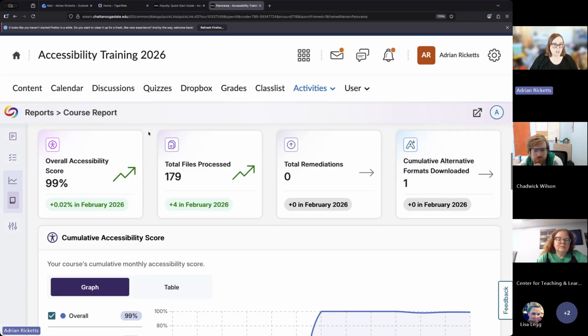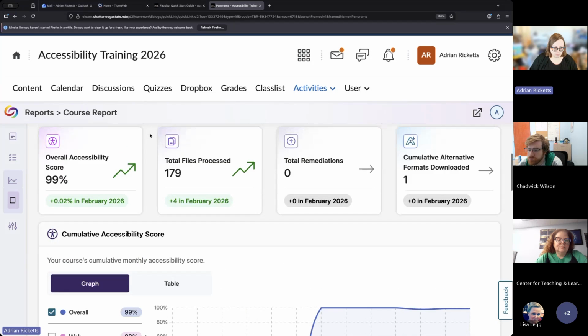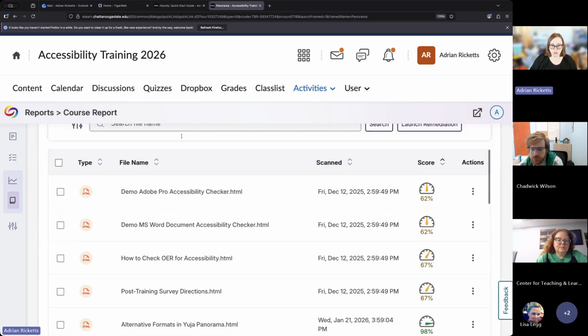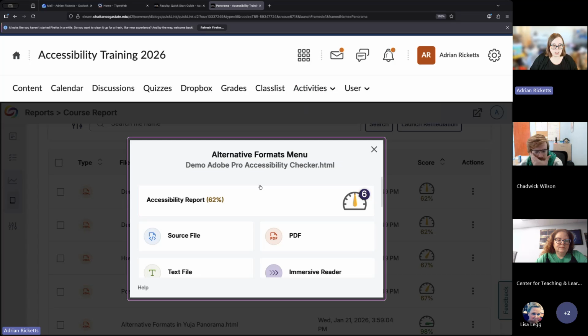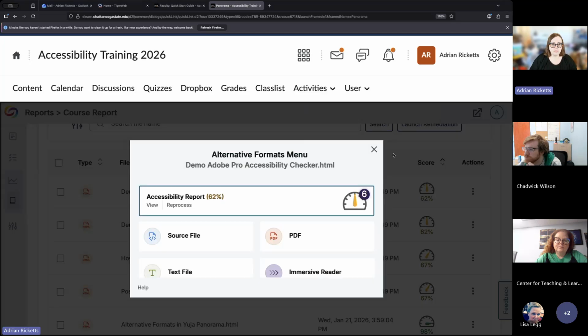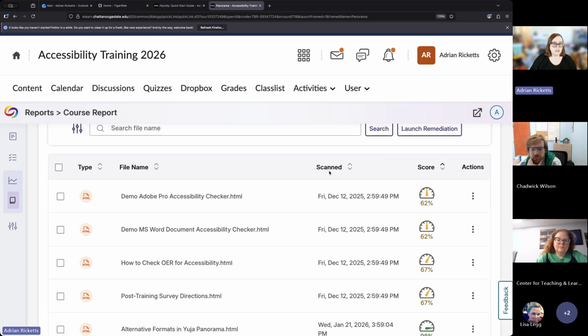And then you can use Panorama to help you remediate files that need remediation. And that can be, again, scrolling to the bottom of the course and seeing what your lowest scores are, clicking in on them, clicking the accessibility report, and then fixing the issues in browser, in eLearn, or where you can't, fixing them externally wherever you created them, and then re-uploading. So I'll exit out of this.